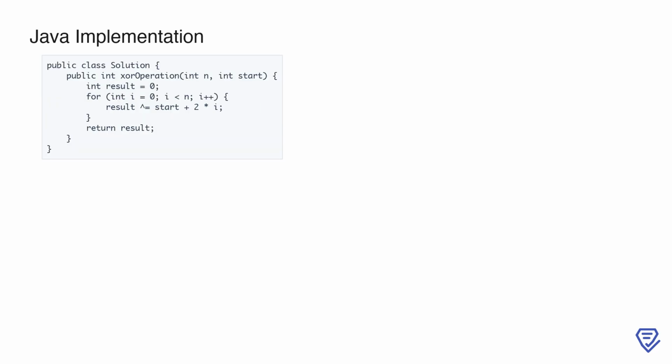This is the Java implementation of LeetCode problem number 1486, XOR operation in an array. The logic mirrors the Python implementation, where we compute the XOR of all elements in an array generated based on the given formula. Key differences include Java's explicit type declarations and the use of Java's standard class structure. The method iterates through the array indices, calculates each element, and updates the XOR result.